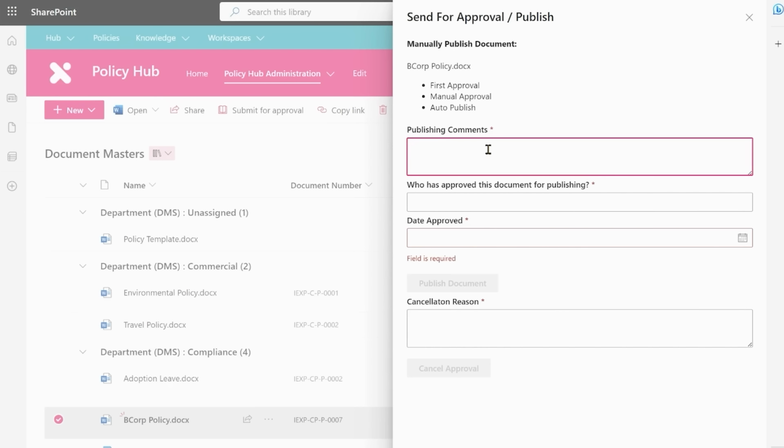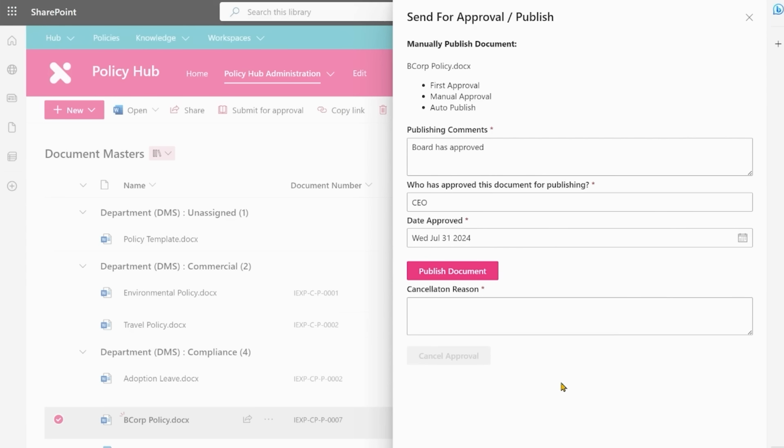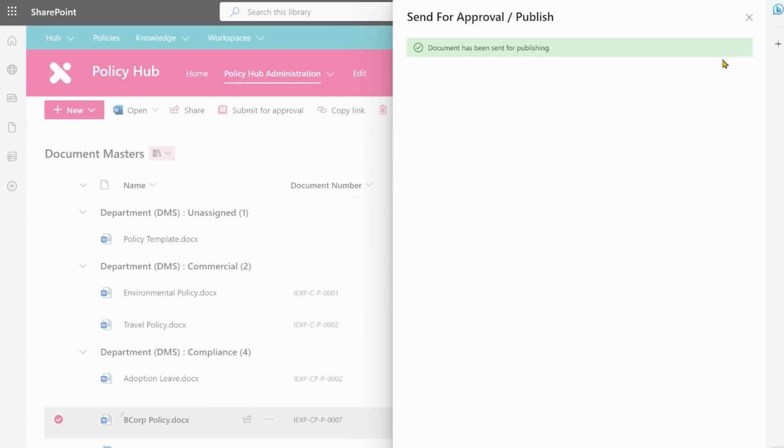And as you can see, the screen is updated now to reflect the fact that we're now ready to manually publish this document on behalf of the board. So board has approved and the CEO approved it. And we recognize the fact that the date when you apply this approval might not be the date when the board meeting happened, but we're going to make it the same. And if needed, if the board didn't approve it and rejected it, we've got the option to do that too. But we're going to publish the document now, and that will publish.